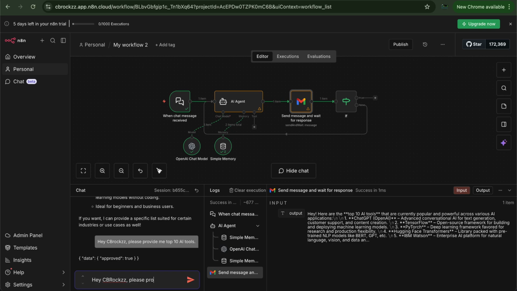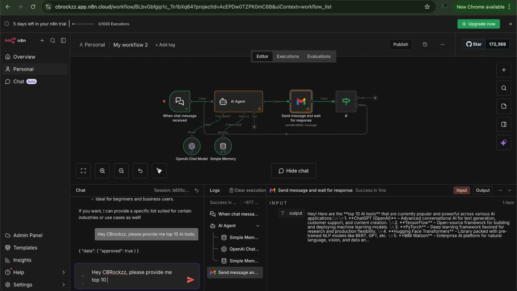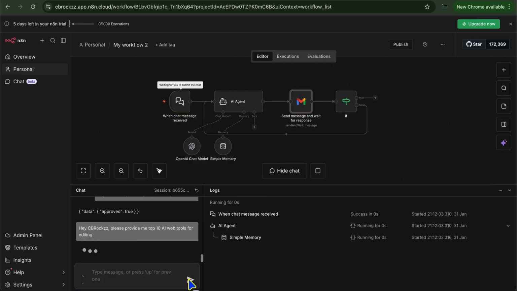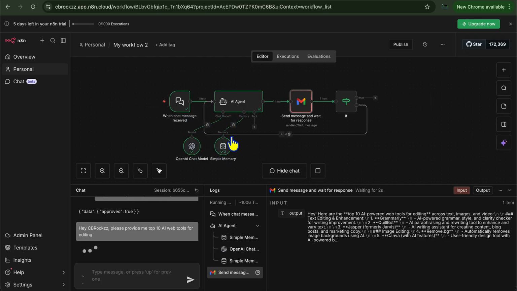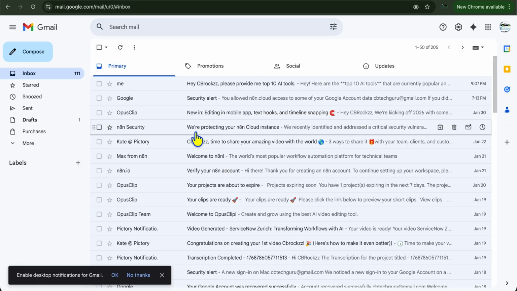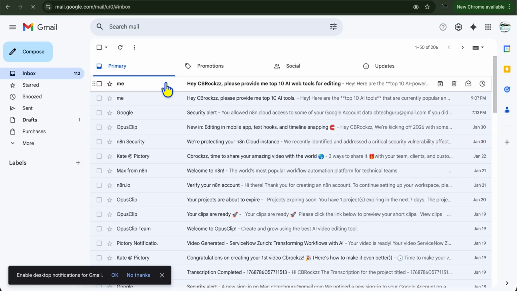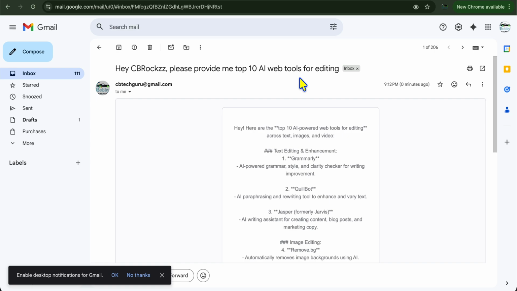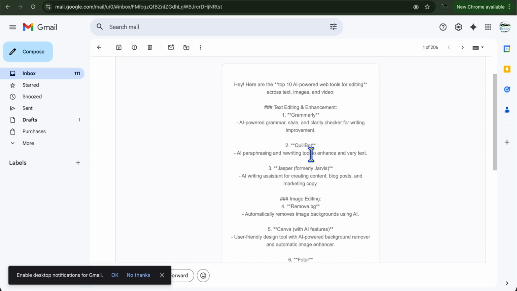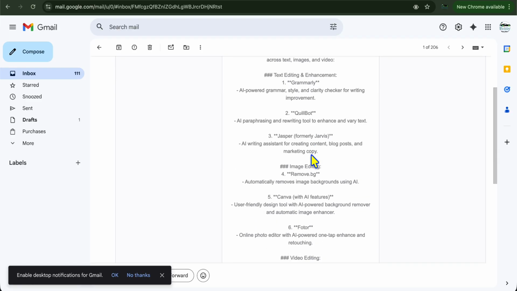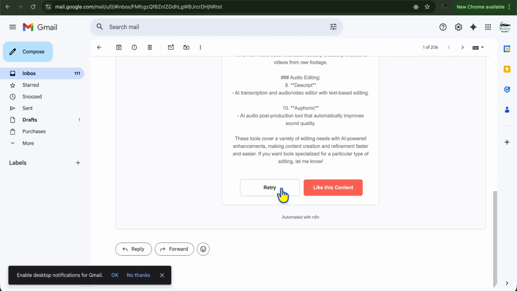Let's say again, please provide me top 10 AI web tools for editing. So I'll just click on send. So it is checking with the AI agent. It is speaking to that and it used a memory, and now I should be receiving an email. Now let me go back and see if I have received any email. Great, I got it. Please provide me top 10 web tools. Oh, great. It gave me all the tools like Grammarly, Quillbot, and everything. Great. This looks good. So let's see if I got any option for retry like this content.